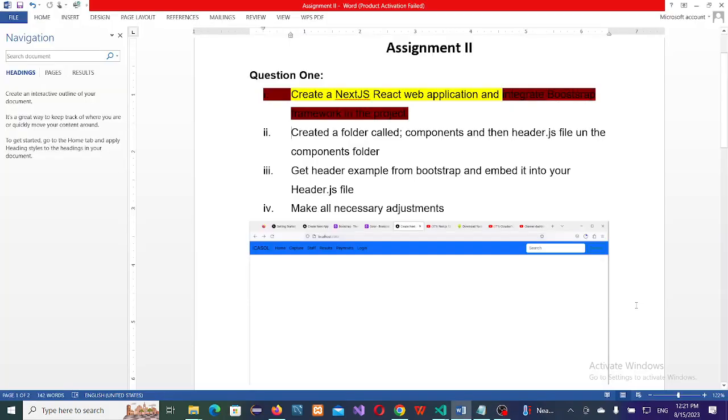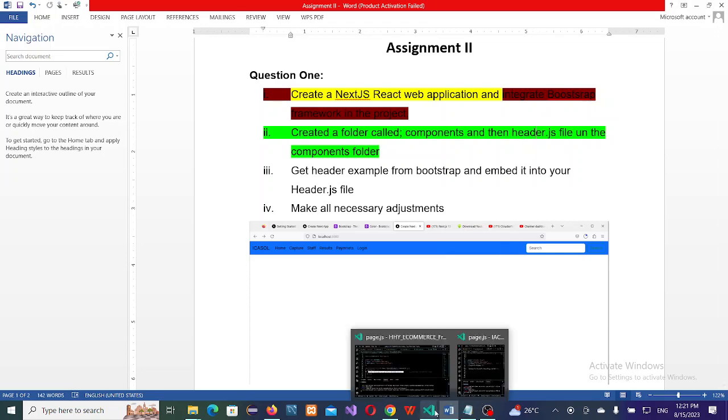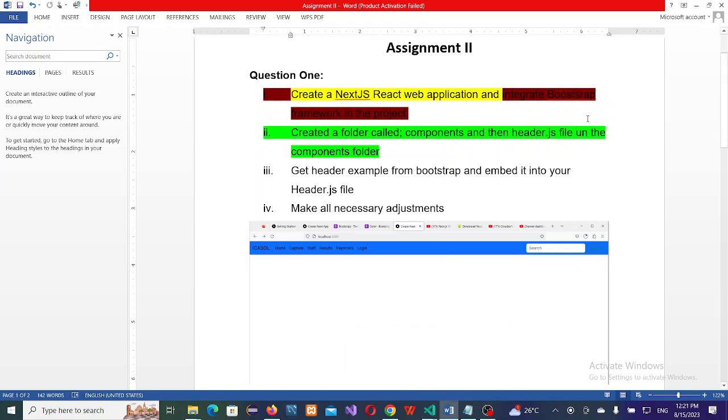All right. Hello everyone. Let's continue with the second part of the assignment, which is question 2. It says that you should create a component and then header.js. The component is going to be a folder, and then we have header as a file in it. Sorry, this is under, not on. It should be under.